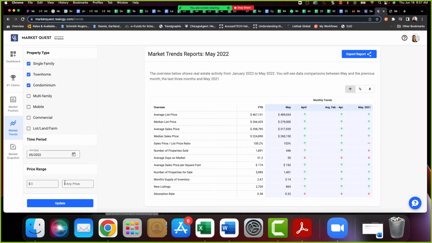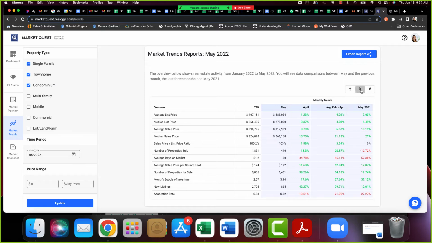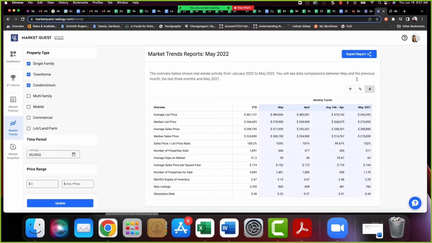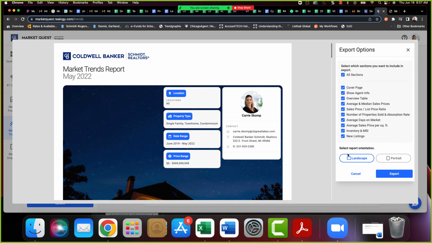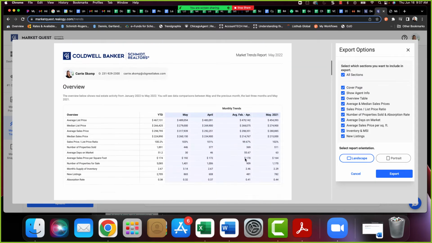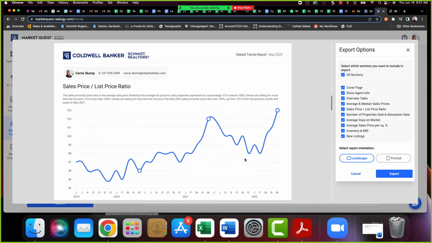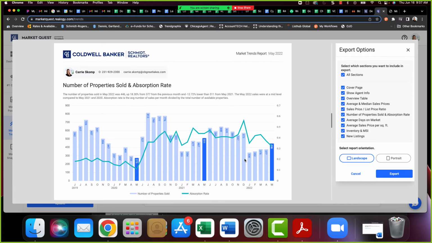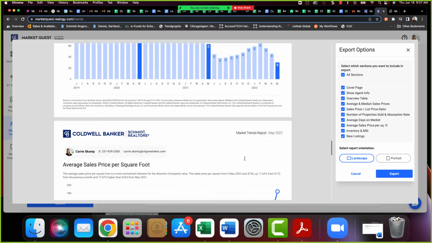So if we have some global luxury agents that are wanting to market specific to global luxury properties, you can choose that price range as well. But you can see it gives us year to date, what May did, a look back to the month prior, April, and then your monthly trends. We can do this by percent, we can do this by number, we can export this. Again, it gives you this report that is completely branded to the agent. It gives you really nice graphics, clean cut data.